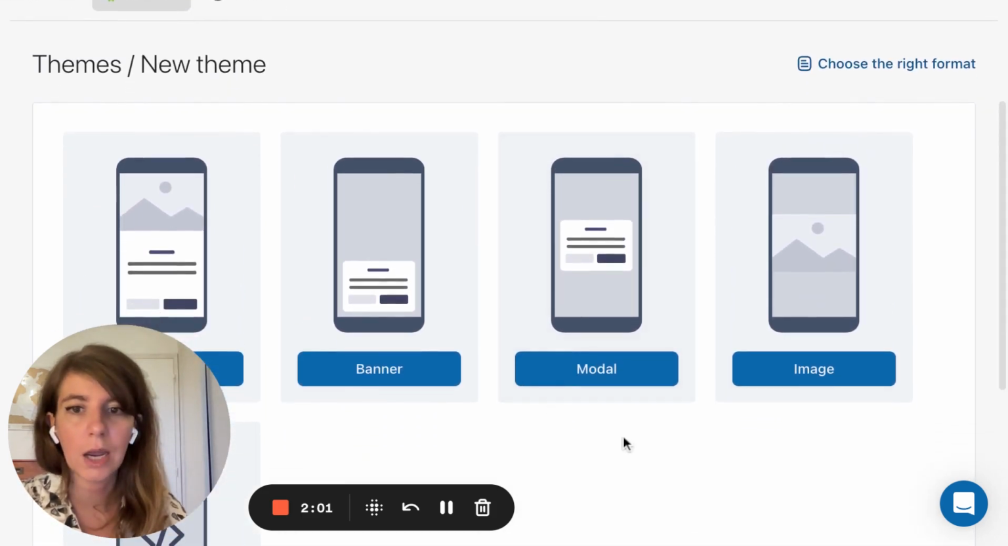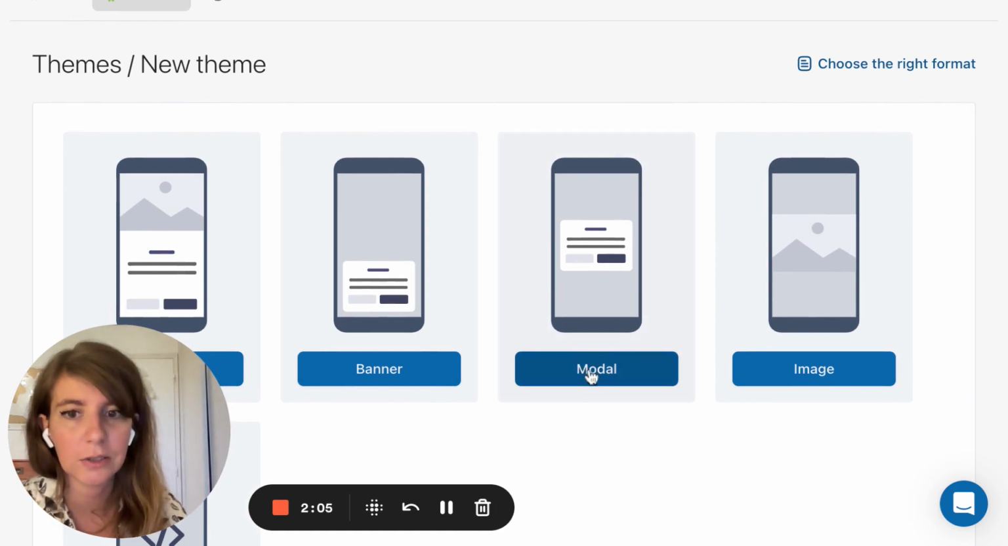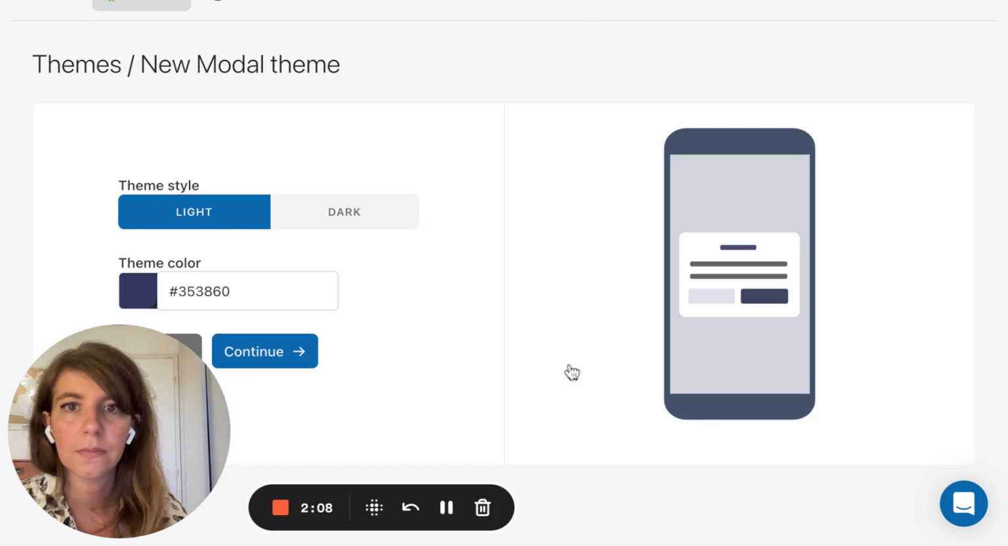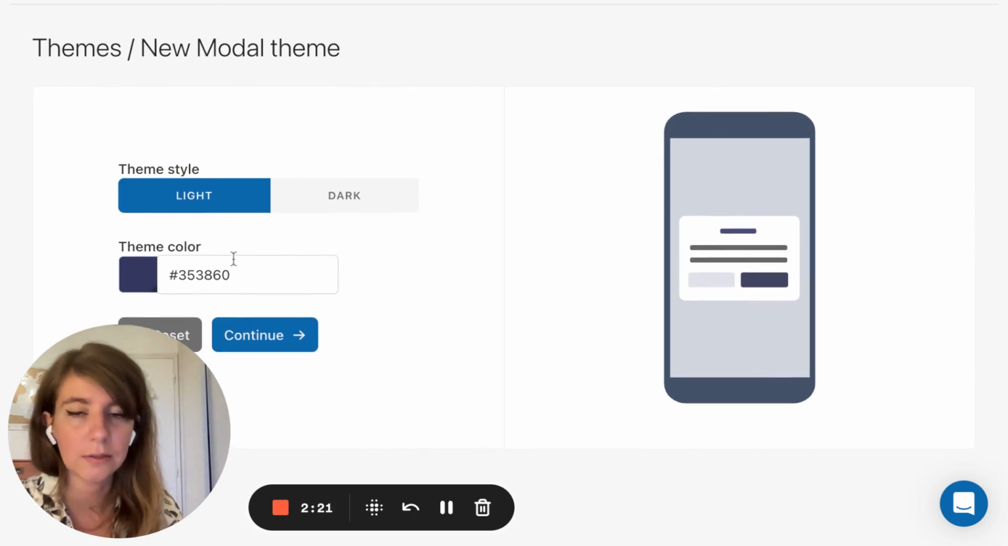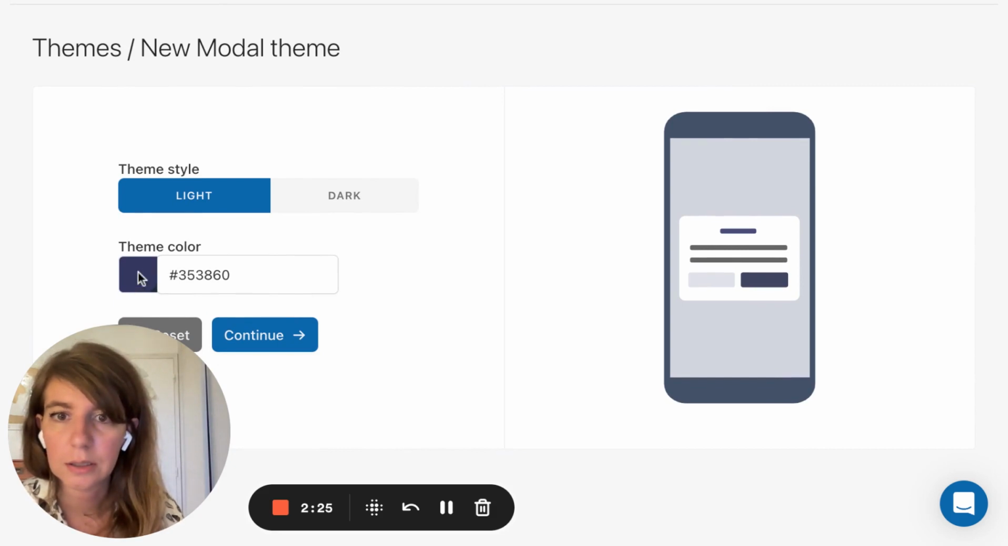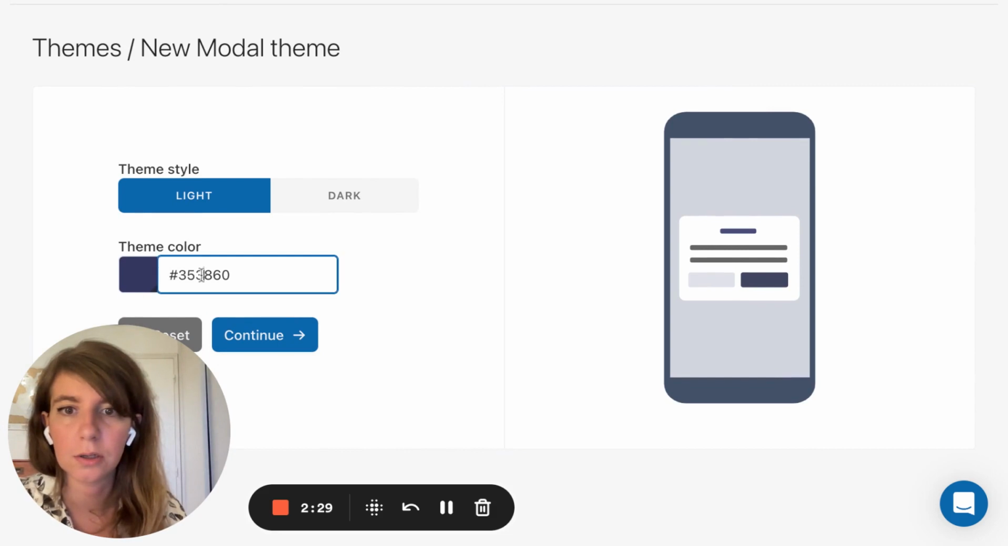So right now, I would like to create my first theme, and I think it's going to be a modal. First thing you need to do when creating a theme is deciding whether it's going to be a light style or a dark style. In my case, I want it to be light, and I want to add my colors. So in this case, I'm going to add the Batch Store color in here like this.